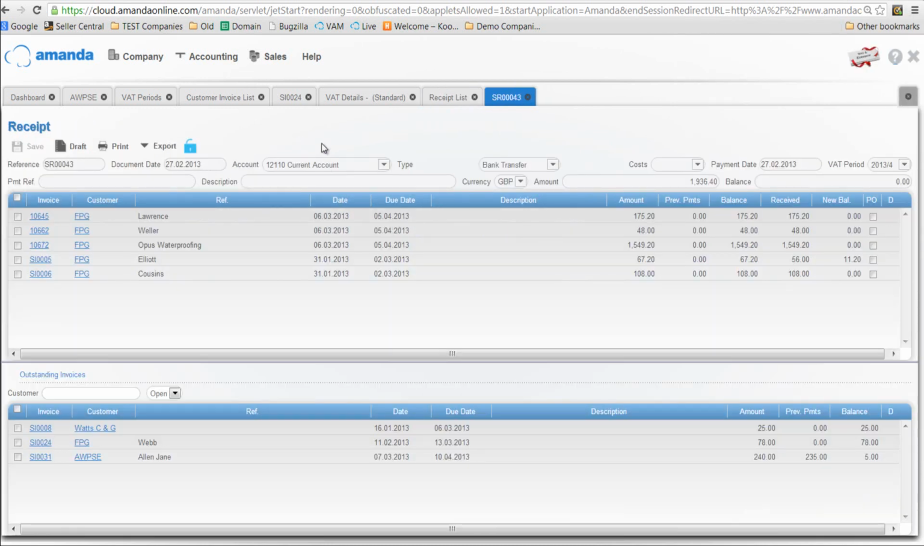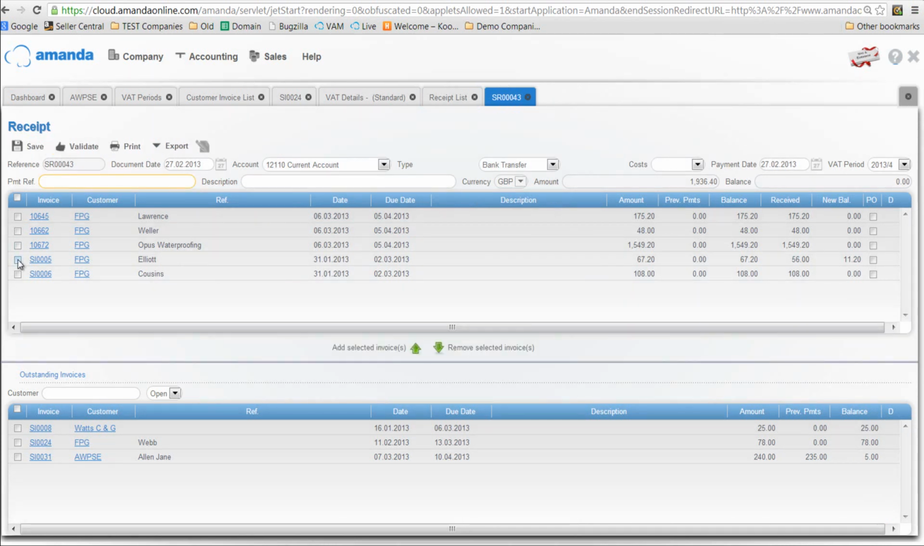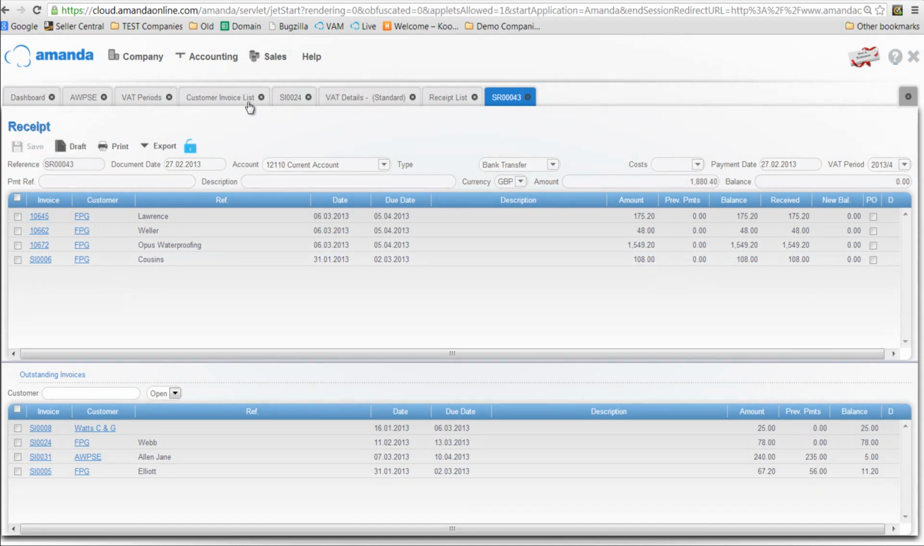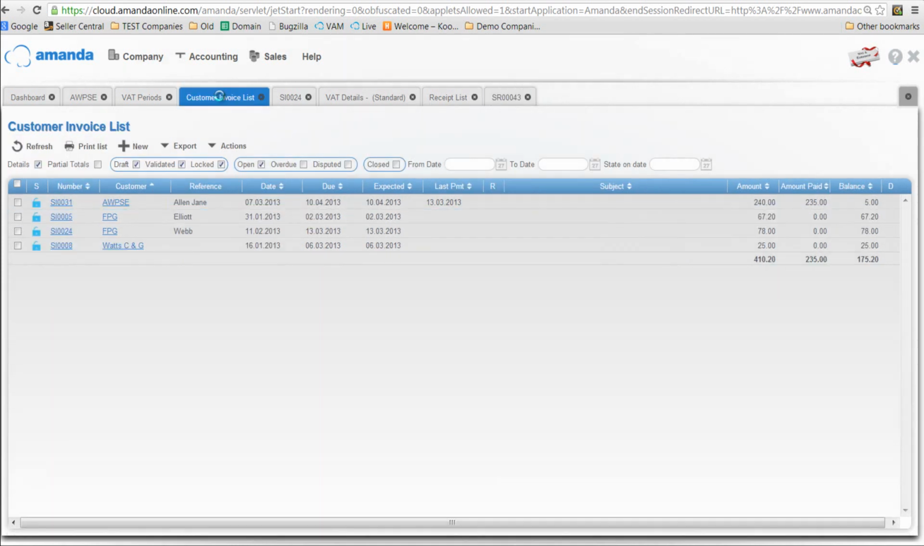On the receipts list, the first thing I'm going to do is set it to draft, and then I'm going to tick in here, move it down into the outstanding invoice area, and press save. Now if I go back to the customer invoice, you will see that the plum coloured indicator has gone, and the invoice is now showing with the blue validated icon, and that means that as far as Amanda's concerned, this invoice is unpaid.